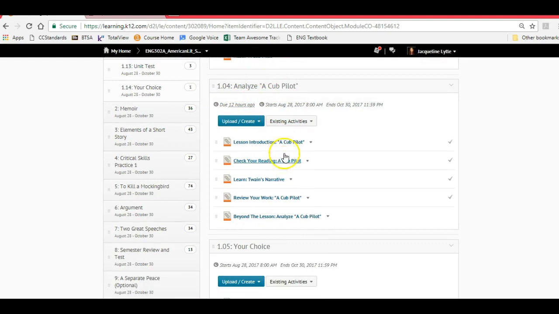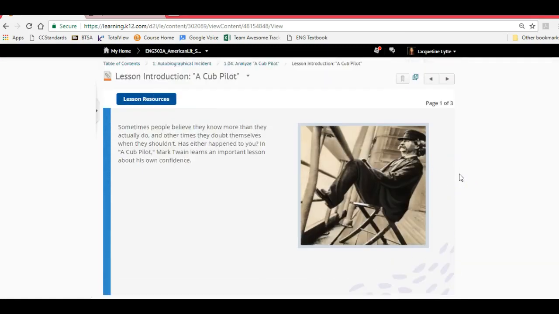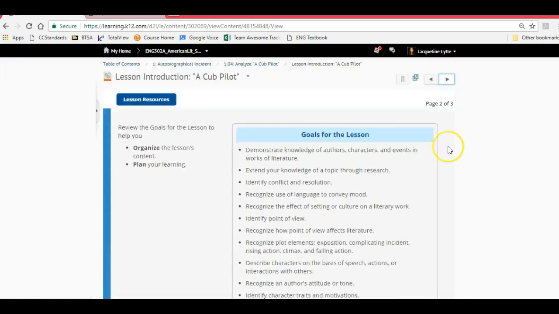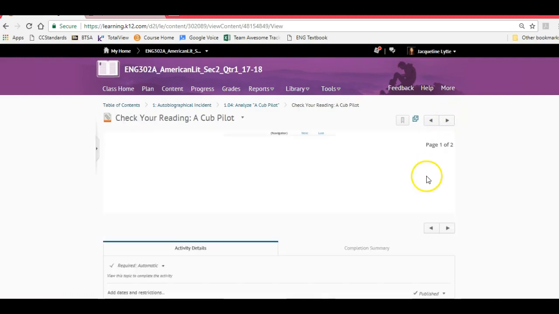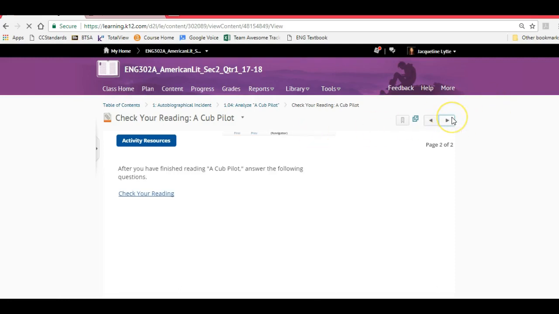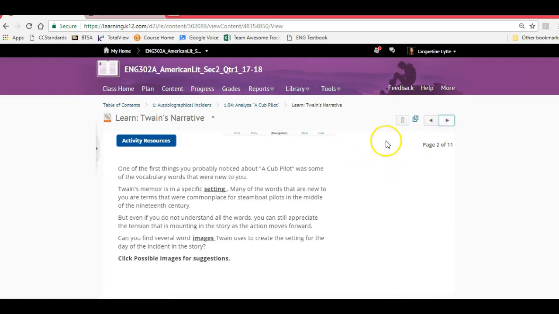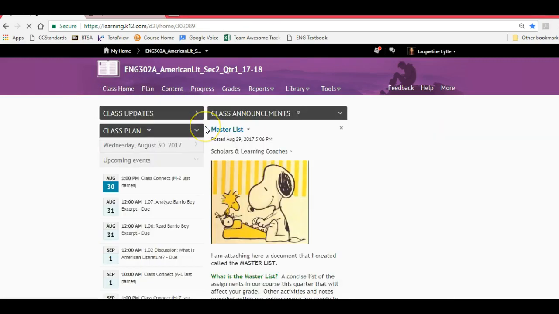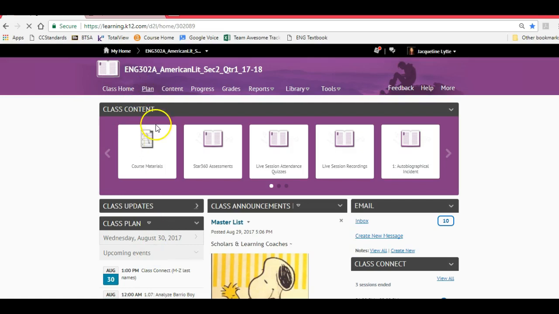Okay, so this is 1.04, lesson introduction, and then you're just going to simply click through again, like you're flipping all these pages. And that is how you know what you need to do each day in our class and in all your classes here at Insight. So you know you're staying on task, you're doing what your teacher is expecting you to do, you're doing what needs to be done to prepare for the next quiz or the next assignment, or to be in the discussions in the next Class Connect. And again, from your class home page, all of that can be found here on this toolbar, or simply by going to the plan.